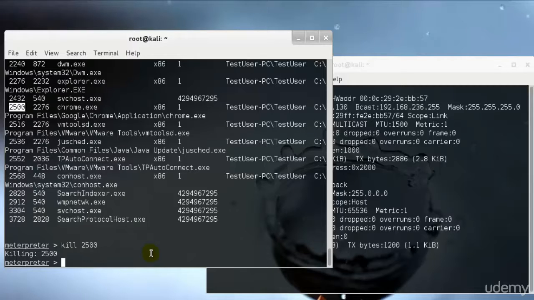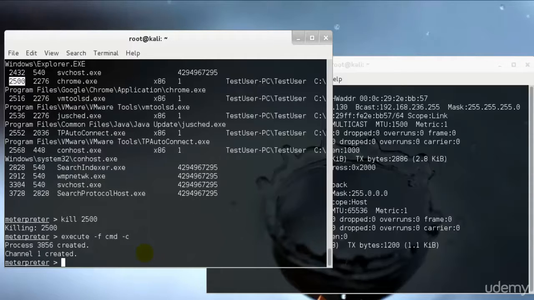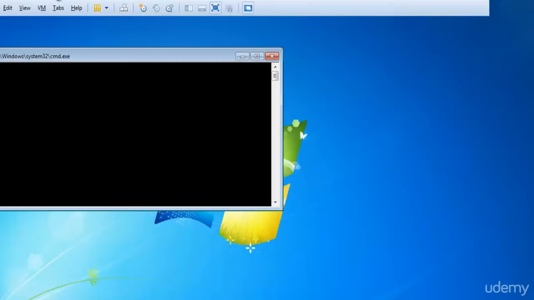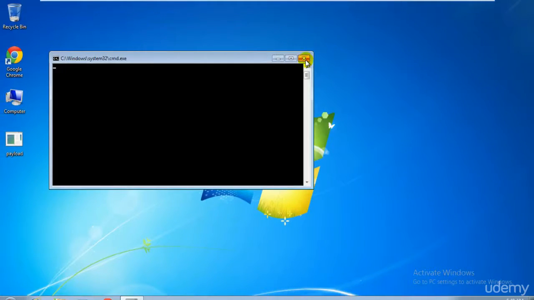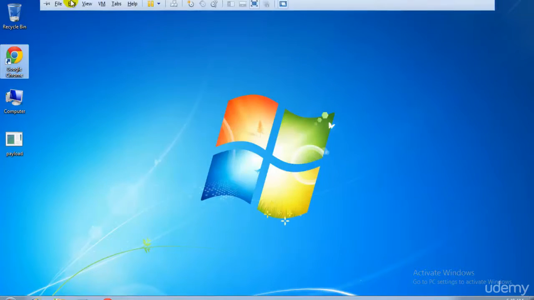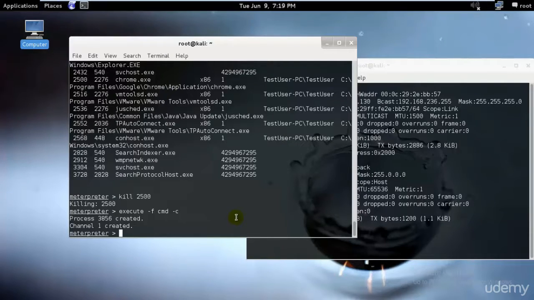If you want to execute any command, you can type execute -f cmd -c, and we'll go ahead and execute that specific command. As you can see, I have the command prompt over here. If I had written something over here, then it would straight away run. Perfect. So execute goes ahead and runs any kind of process.